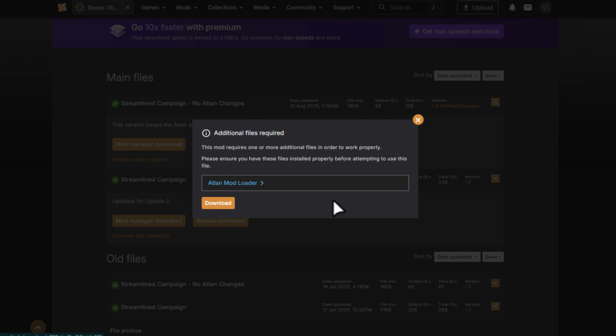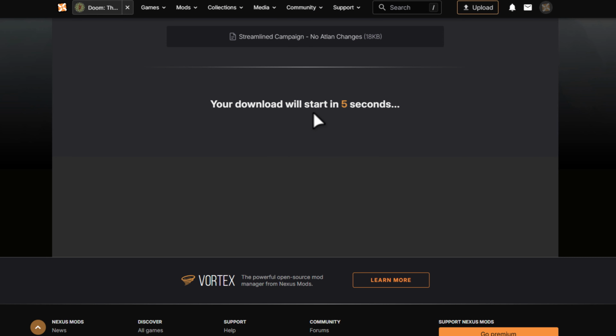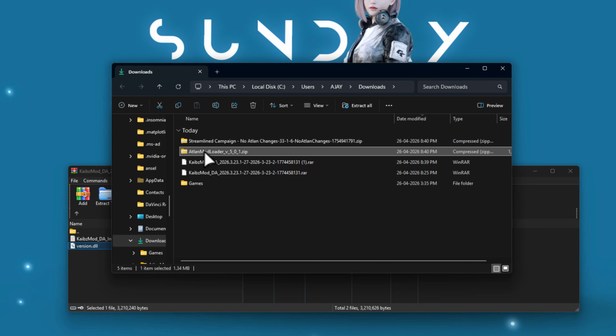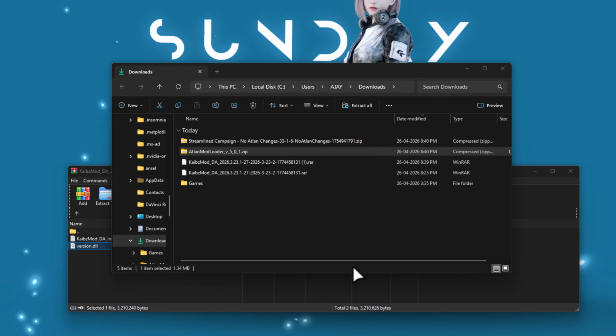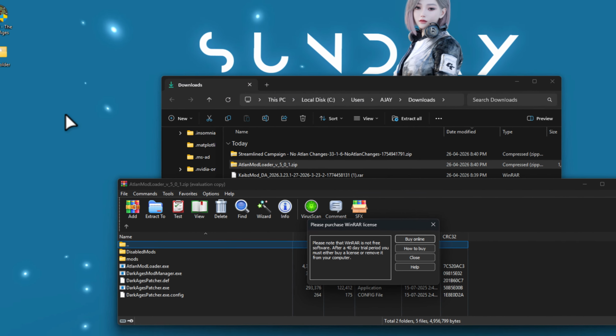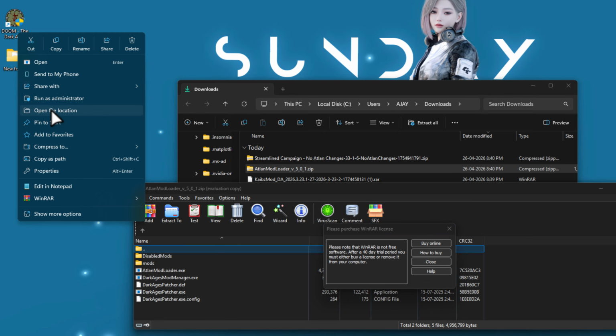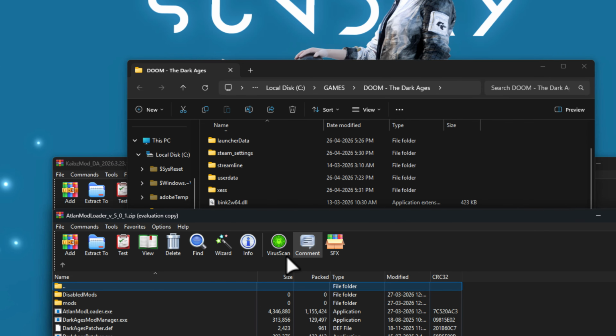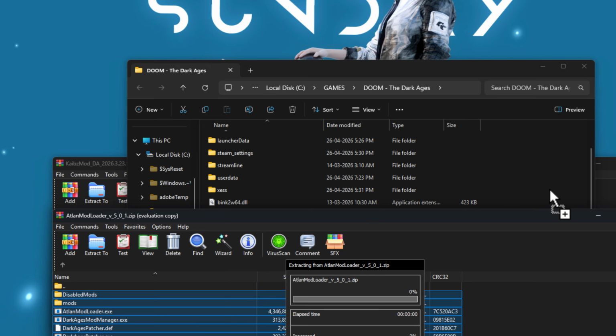Download the mod. Once the download is done, select the folder icon, right click on the mod loader, and select WinRAR and select open with WinRAR. Right click on the game and select open file location.